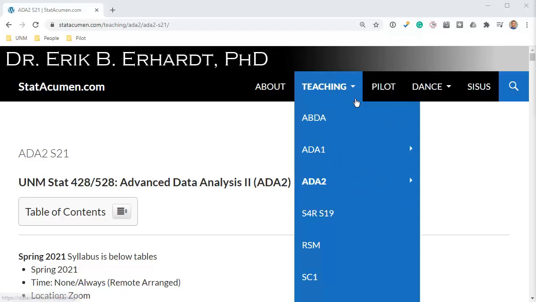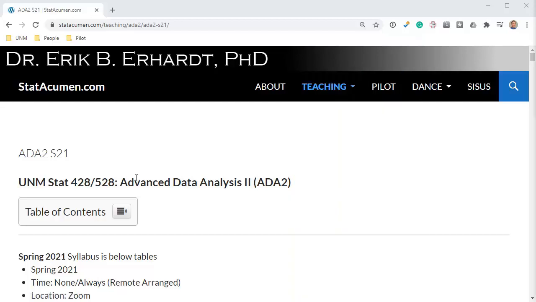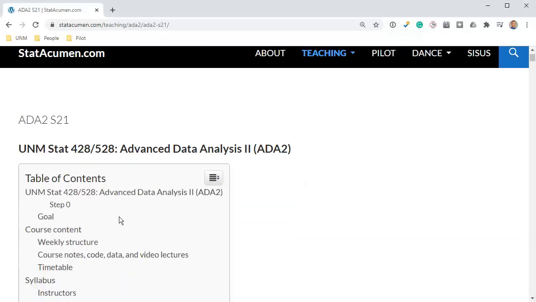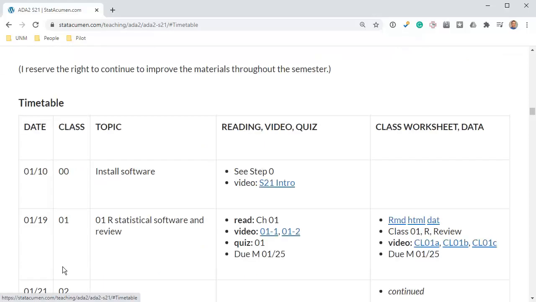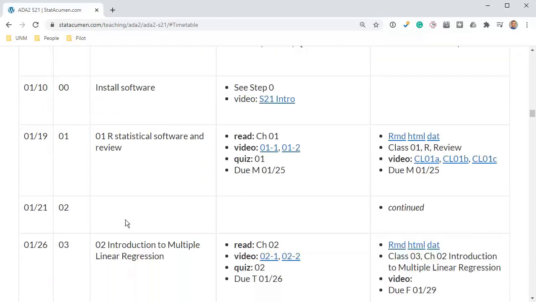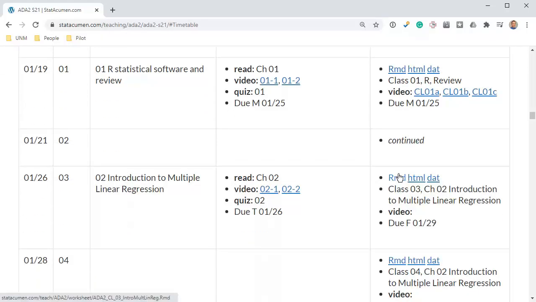In this video, I'll help get you started with Class 3 from Chapter 2 on an Introduction to Multiple Linear Regression. So we'll jump down to the timetable from the table of contents, and we'll scroll down to Class 3. There is an R Markdown file here and a data file.